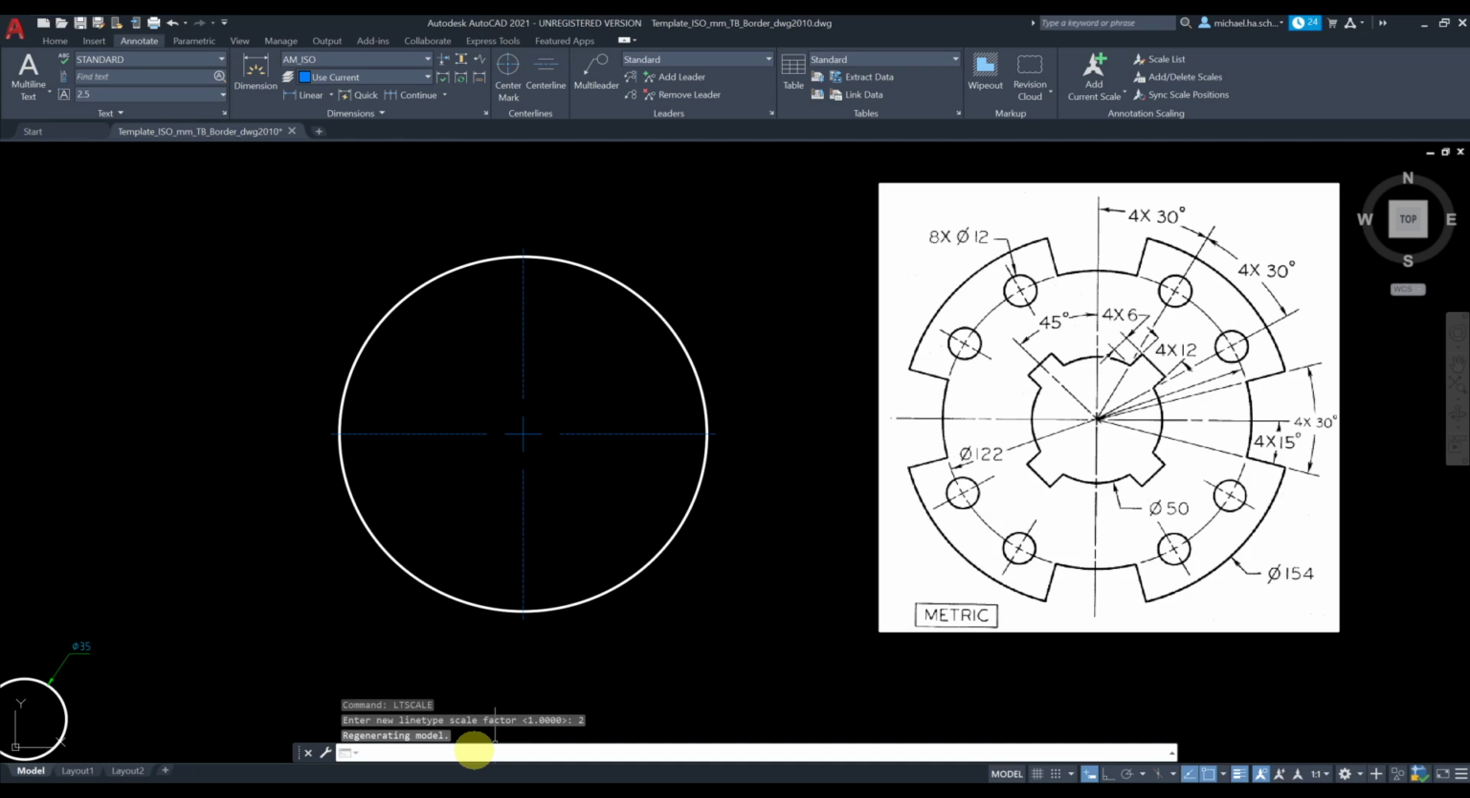I'm gonna press enter to repeat the previous command, LTSCALE. Okay, I'm gonna do this 10. Press enter. That looks better. So that's how to scale the line type.